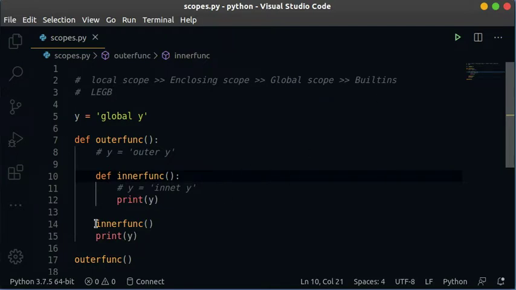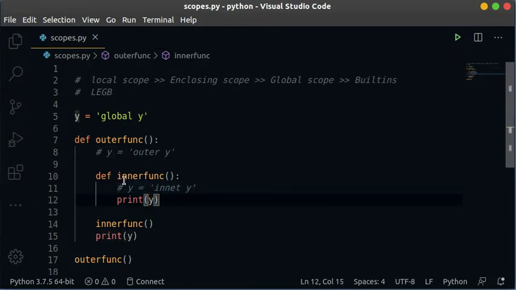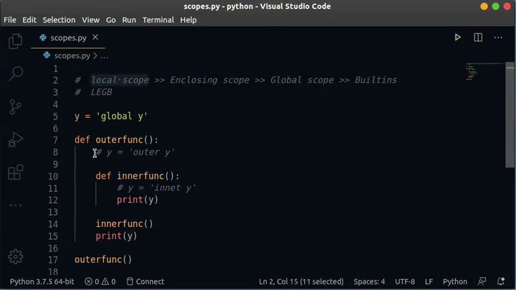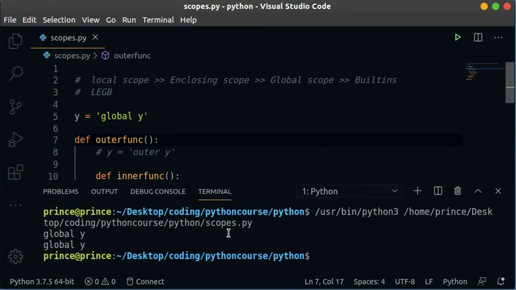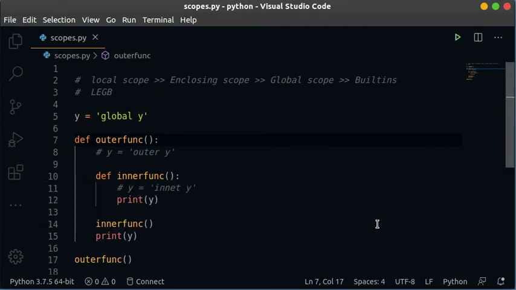So what Python will do, it calls this function, this will move in here, find this print statement, it needs to allocate y. We look within a local scope, we don't have y. It will look within the enclosing scope, we don't have y. It will look within the global scope, which we have y. So if we print this, we'll get global y, which we get here. So this is how scoping works in Python. Okay, so I hope you really understood this.